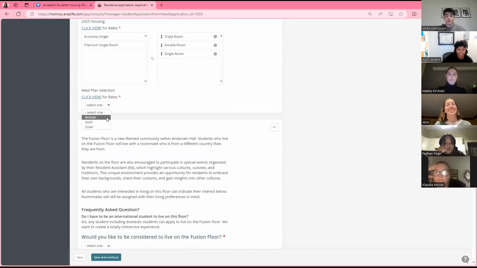Here is where you select your meal plan. And again, you'll be able to click here to view those rates again. It is required for all on-campus students to have a meal plan. And if you are an off-campus student, you will be placed in a commuter meal plan.